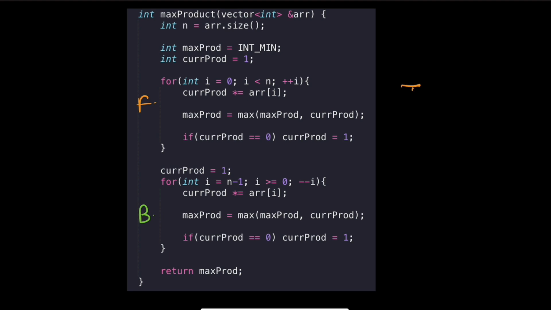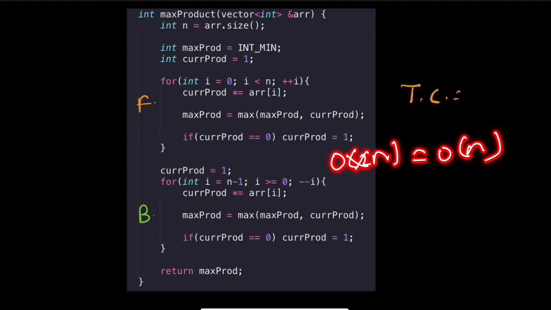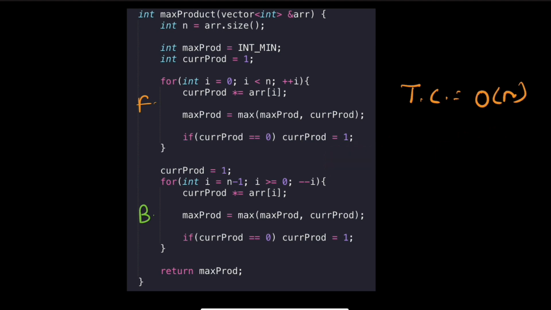Now, what will be the time complexity for this approach? Here we are running two for loops, both for forwards and backwards, which becomes O of 2n, which can also be written as O of n since 2 is constant, right? So the time complexity becomes O of n. And what is the space complexity? Here we are just using variables and not considering any extra data structure. So the space complexity will be O of 1.